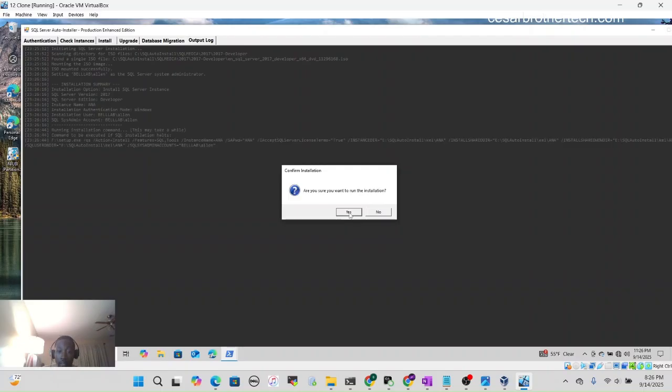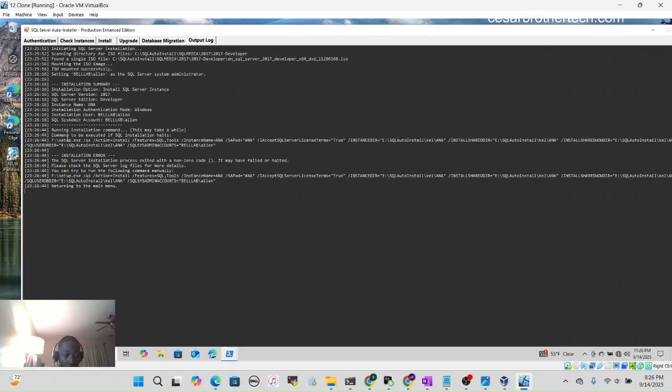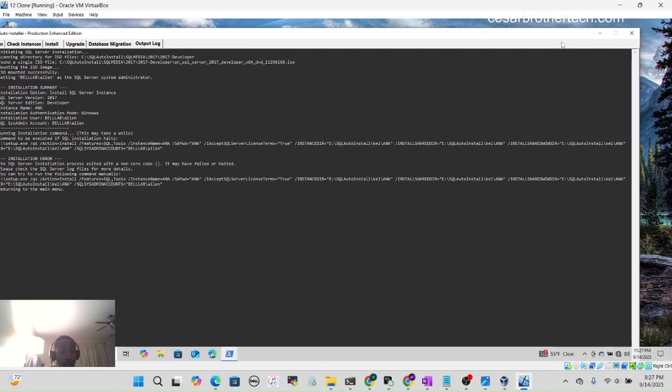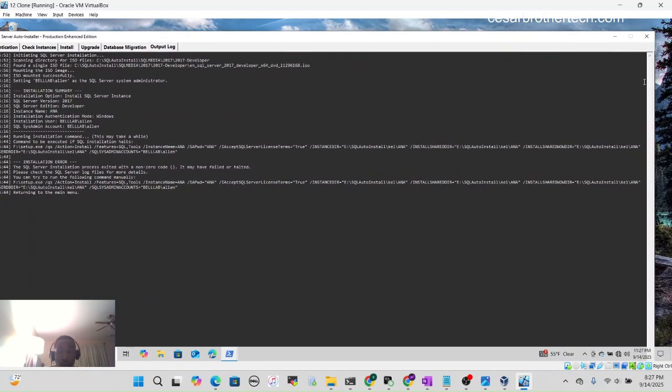So I'm going to click on yes for next, and it's going to go ahead and run the installation setup for our SQL Server to be installed. Just like you can see, it's saying running the installation command line. This may take a while, and it sounds like our installation started. Let me check. Oh yes, it looks like our installation has started in a window somewhere. Okay, it says returning to the main menu.